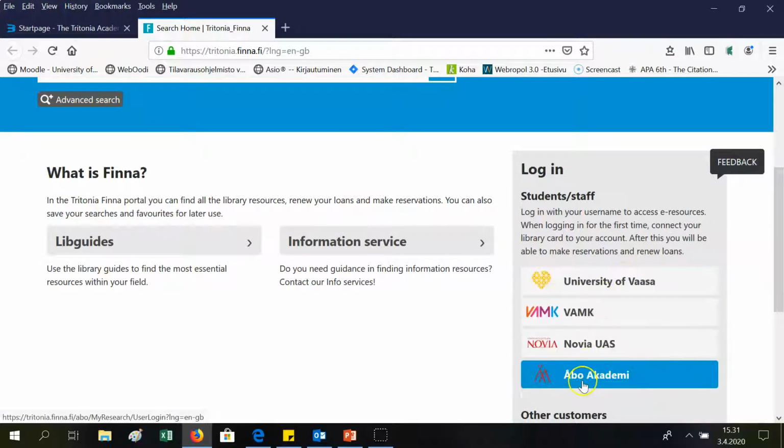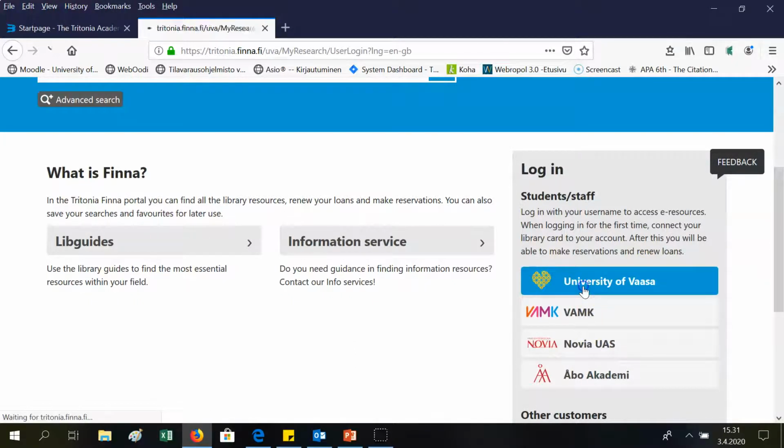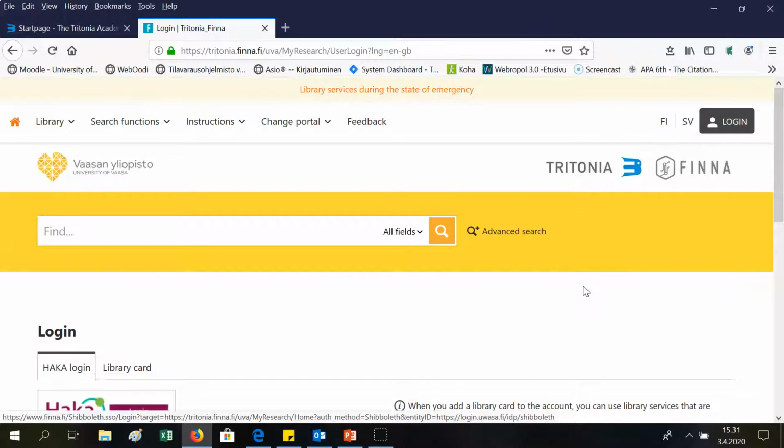So choose your own university. I chose the University of Vaasa, but it doesn't matter which university you belong to, the functions are the same. So here I log in with Haka username and password.